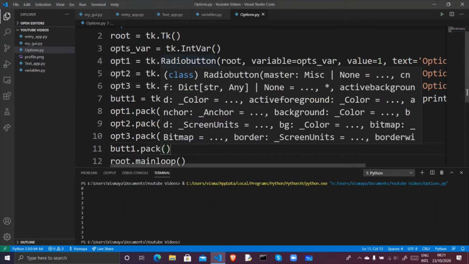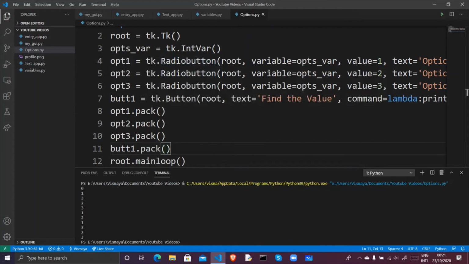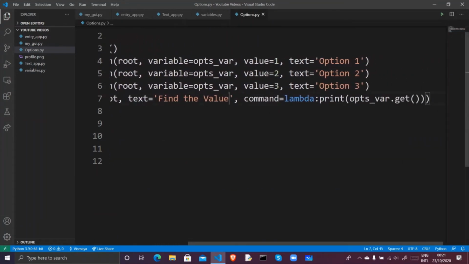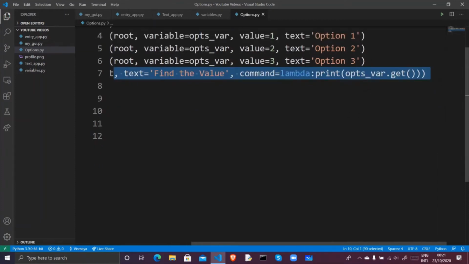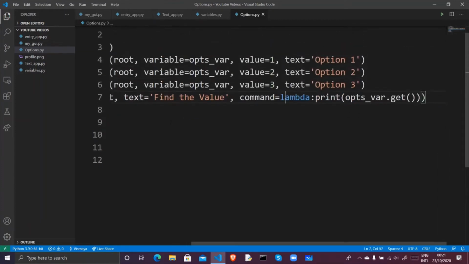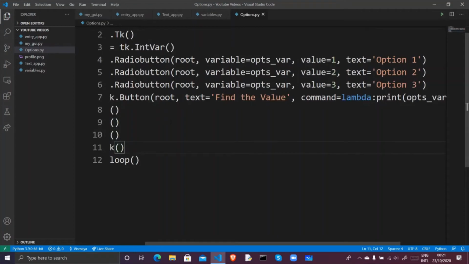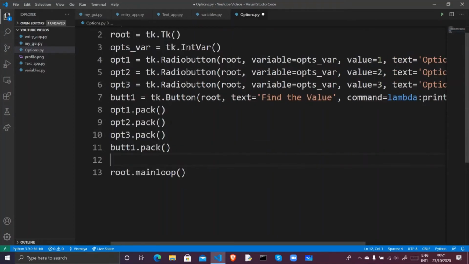So that's all you need to know about these radio buttons. If you want to set a default value, for example, you saw that nothing was selected. Let's set a default value such as opts.set.